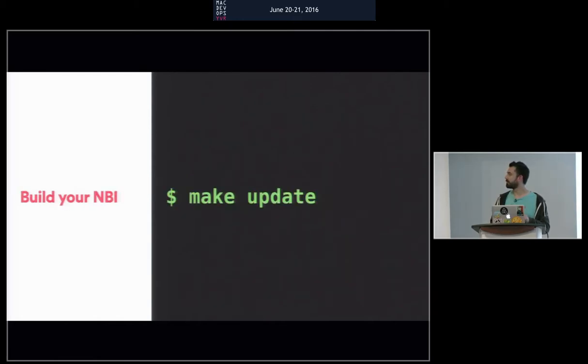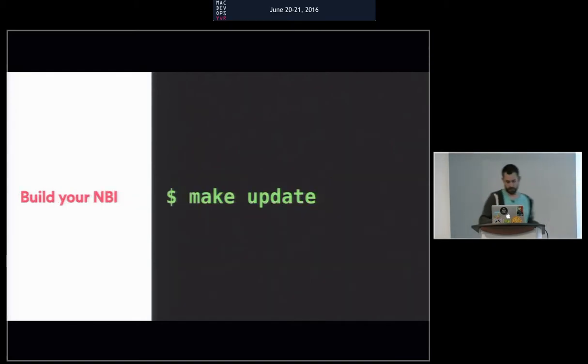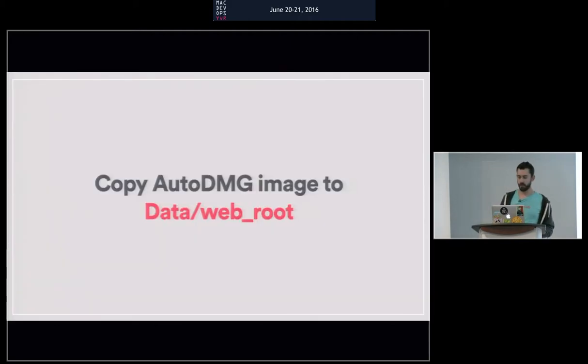All right, so if your make update has succeeded, be happy. If it hasn't, please raise your hand. We got one. What's the error? Okay, so make update has worked. So you should copy your AutoDamage image to data/webroot, stick it in that directory. And if you're still running everything off the flash drive, this is where you're going to really hope you've copied it to your home directory, because your AutoDamage image is not going to fit on those drives.